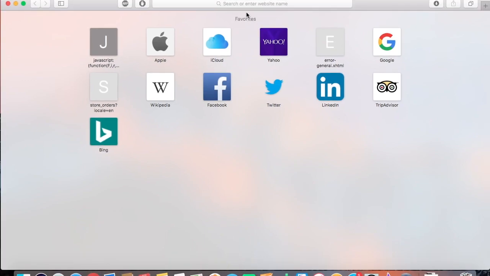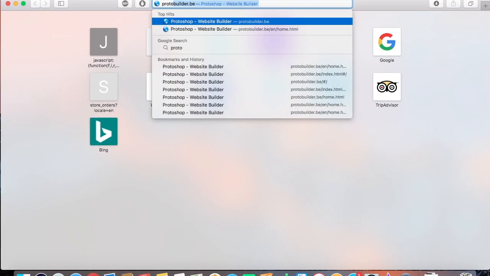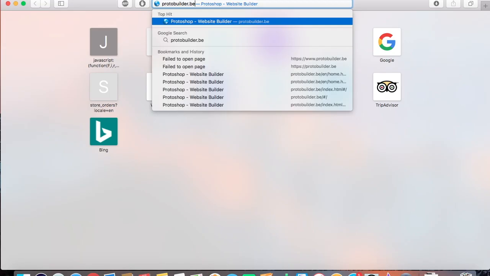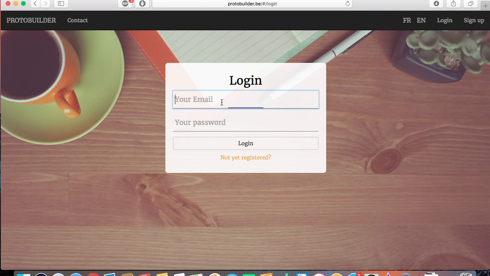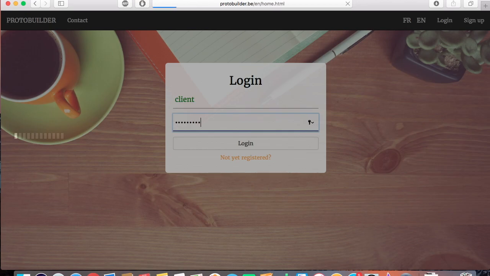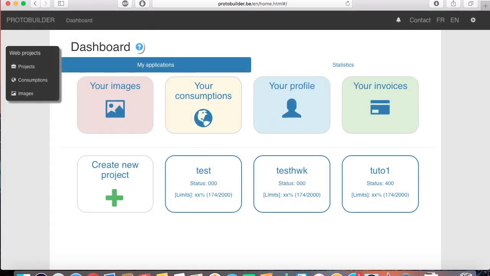So the first thing I'm going to do is to go to protobuilder.be. You'll need to register so you can manage your project using this link, sign up, and then you can log in here. So I'm going to use my user client. And here is the dashboard of Protobuilder.